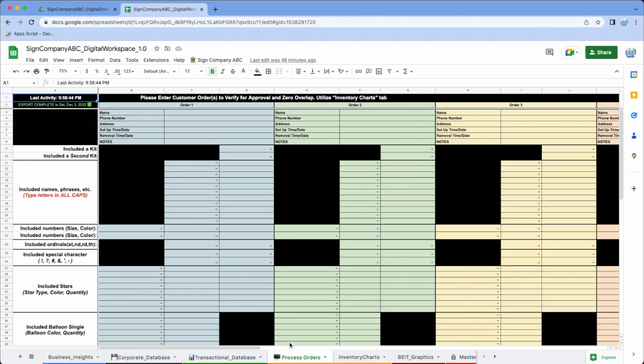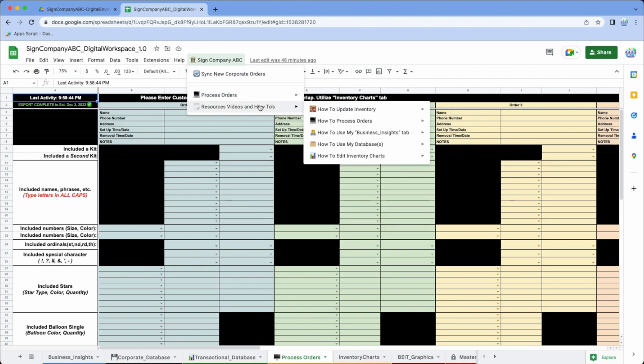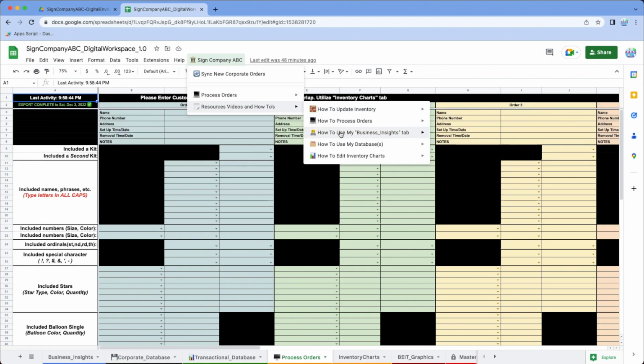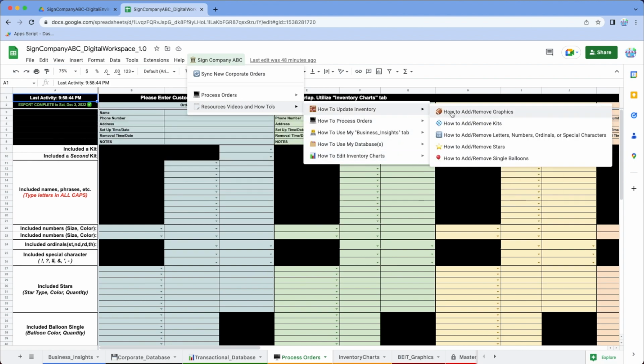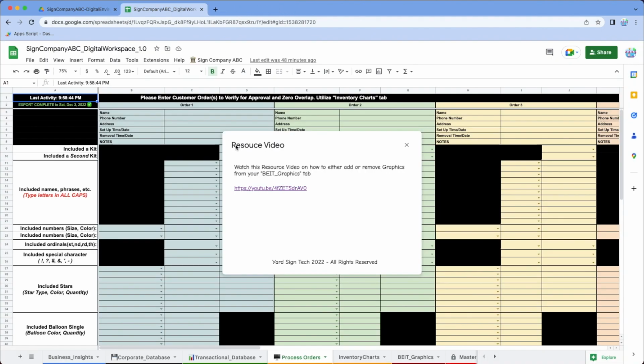Feature number 2, we added a user-friendly menu to the top to help improve the user experience. We also included tabs for any kind of resource videos or how-tos, anything from how to update your inventory, whether it's add or delete, or whether it's edit stuff on your inventory charts, and much more. Let's click on how to add or delete something from your graphics. It'll actually pop up the resource video link, and you click on it and you're able to go right then and there.